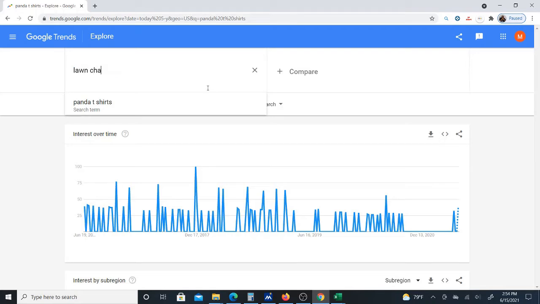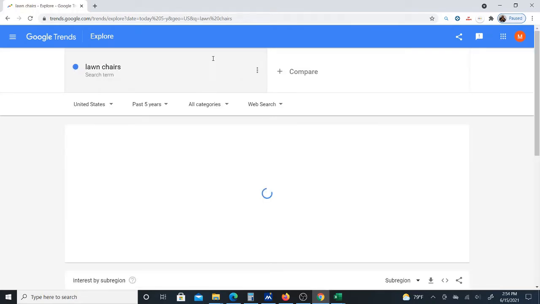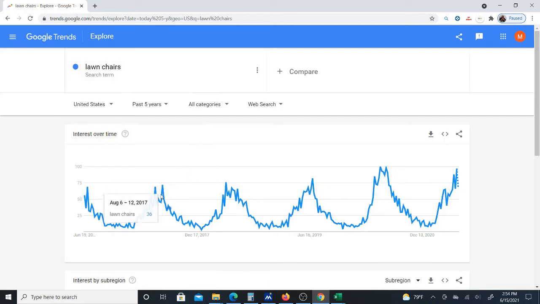I'll just do one more example. Lawn chairs. Here's another example that you can do. All right, and you'll see there's certain months here. It's pretty much the same months. It's going to be in the spring. But if you look at each of these years, you see it's the same months.